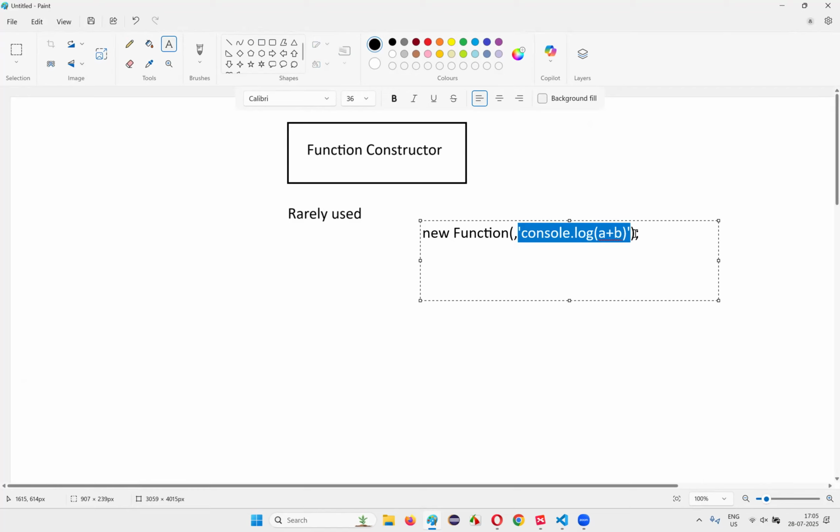Whatever parameters need to be used by this code will be provided here in single quotes. A parameter surrounded by single quotes, b parameter surrounded by single quotes. Like this we need to create this function, guys. New Function a, b, like that. This is how we need to create a function constructor in JavaScript.